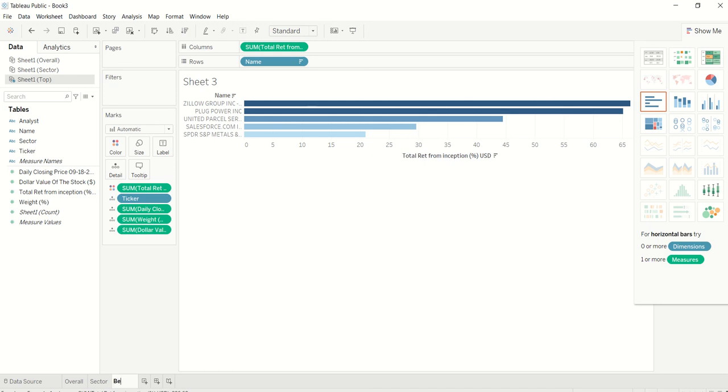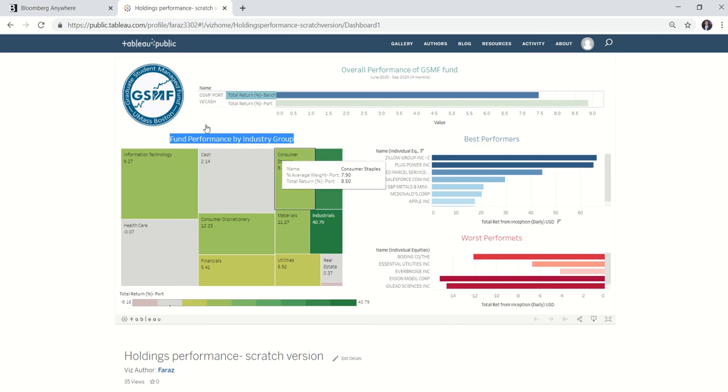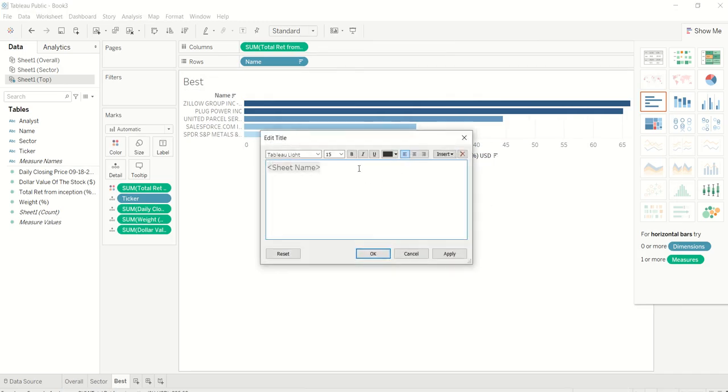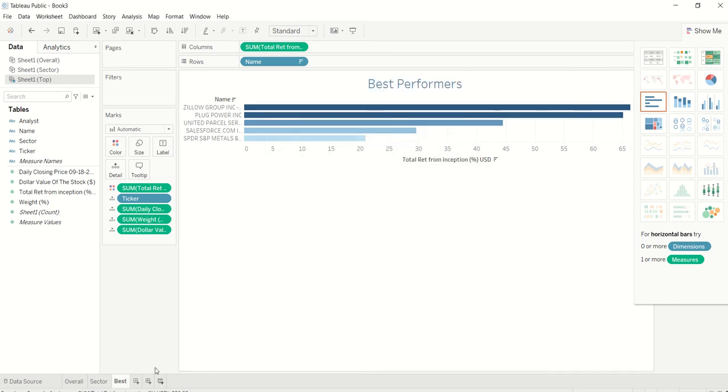And that would sort of conclude our best performers. Let's put a header on it too. Let's go here. Best performers. I like that color. Let's just use that. There we go. Let's center it. All right. That's that.